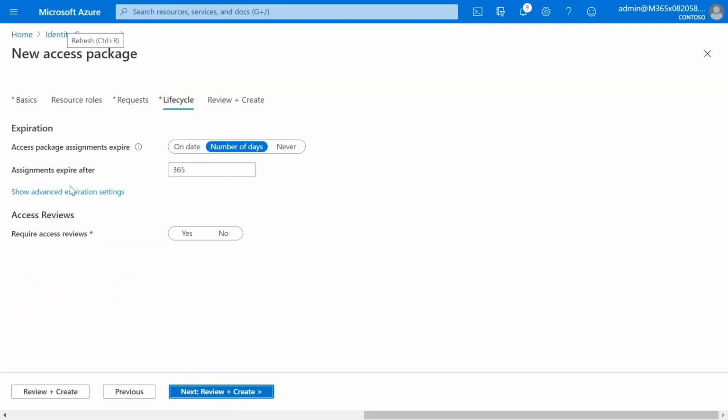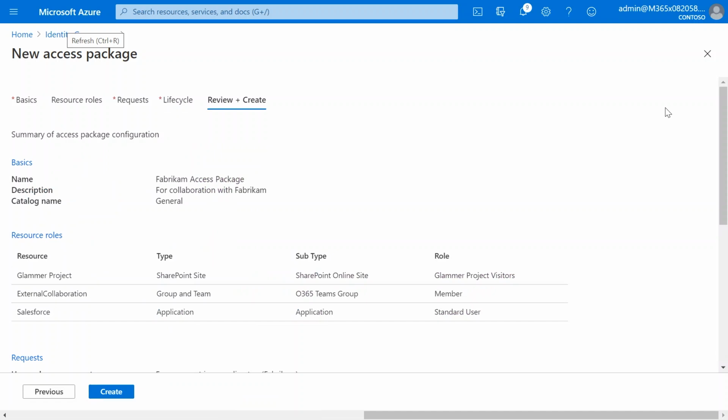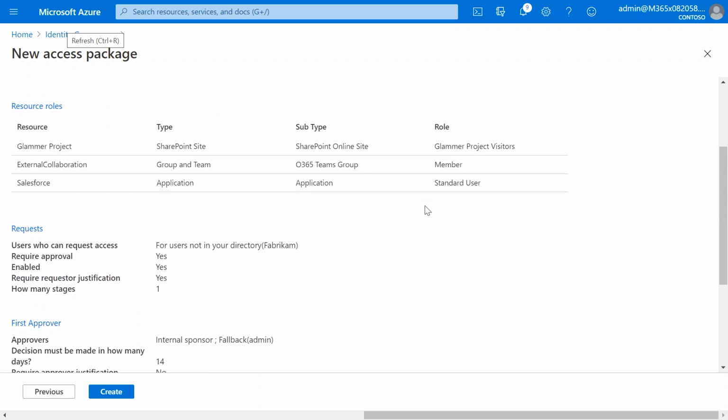In the next section, we'll be deciding on the expiration and access review policies. We want the assignment to expire after 365 days, so I'll let this be. We want to enable access reviews, and we want these access reviews to happen biannually, so I'll select that and then click on Next. Once all the details have been reviewed and all the resources to which you want the employees of Fabricum to have access to is in place, let's create the access package.